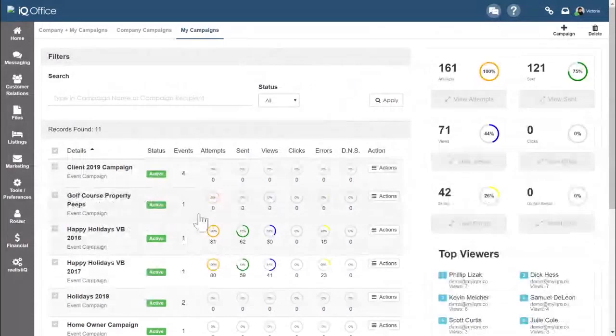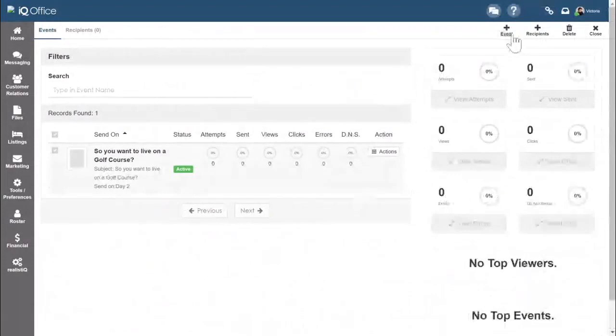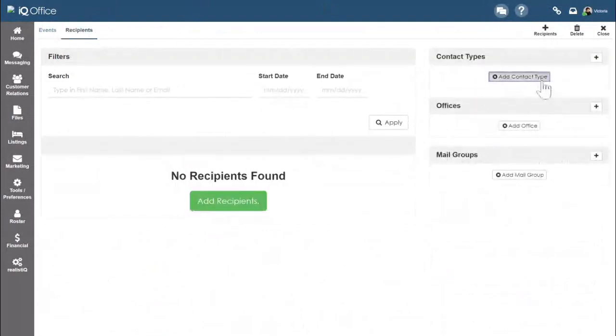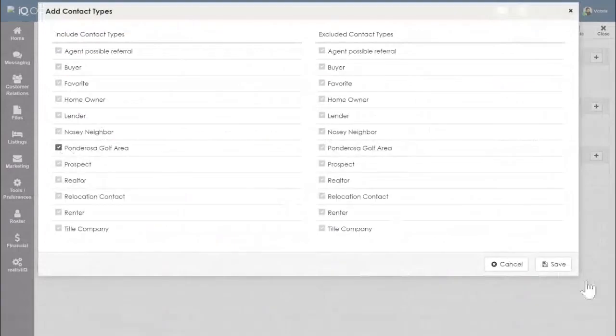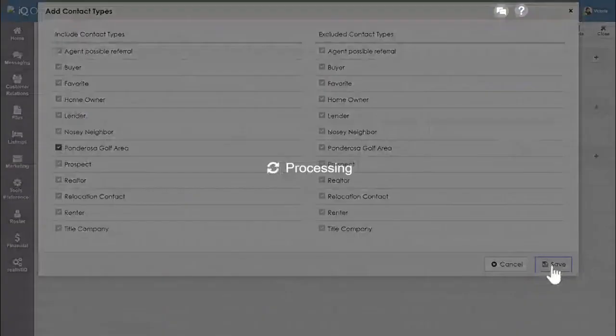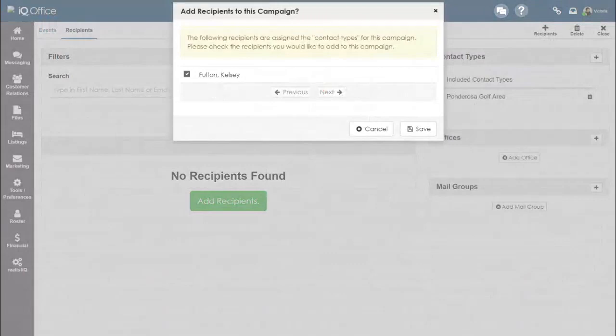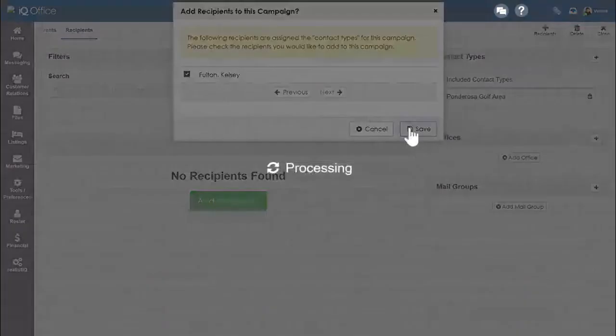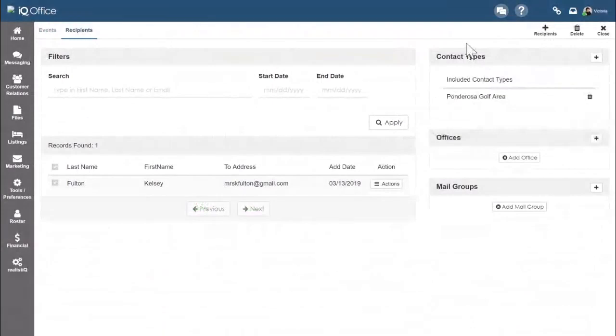So now I can actually go into that campaign and I can say, I want to add recipients here, or I can go to the Recipients tab at the top and I can add a contact type and I can choose the people who I want to be added to that campaign. And I can say, okay, yep, those are the people I want to be on it. Here it all is. So that is just a quick overview of creating campaigns, some ideas on how to categorize your campaigns and how to add contact types.